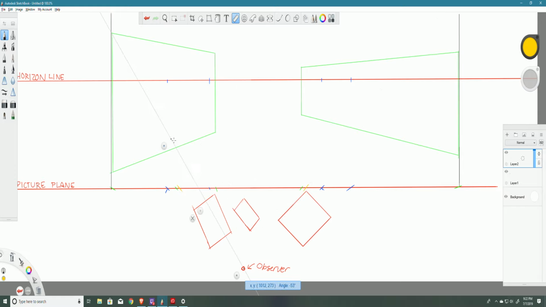Now we want to set our ruler so that it is going straight up and down, at 90 degrees, and we set it so that it crosses at the intersection of our point and the picture plane, as well as the horizon line, and we just copy that point up there. We're going to do the same thing for this one over here.